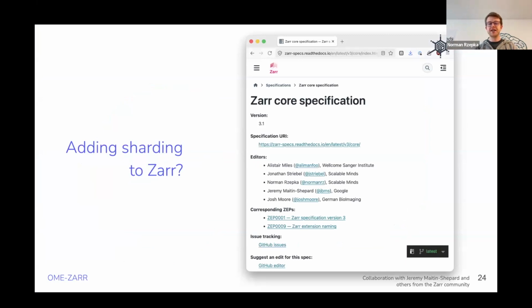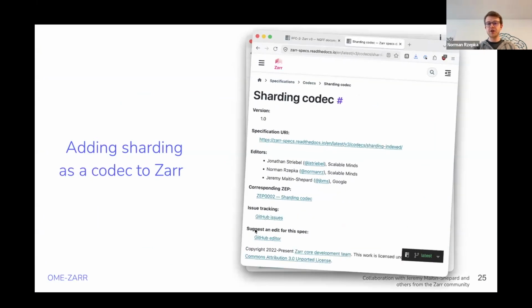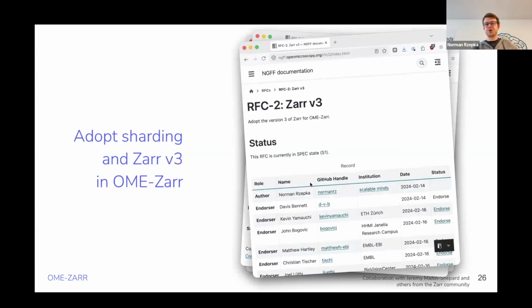So first we helped out to finalize version 3 of the Zarr core specification. Then we added the sharding codec to Zarr so that the specification was out there. We did that in collaboration with Jeremy Maitin-Shepard at Google. And then we also helped to bring the new version of Zarr into OME-Zarr, and this ended up in RFC 2 and is now version 0.5 of OME-Zarr.